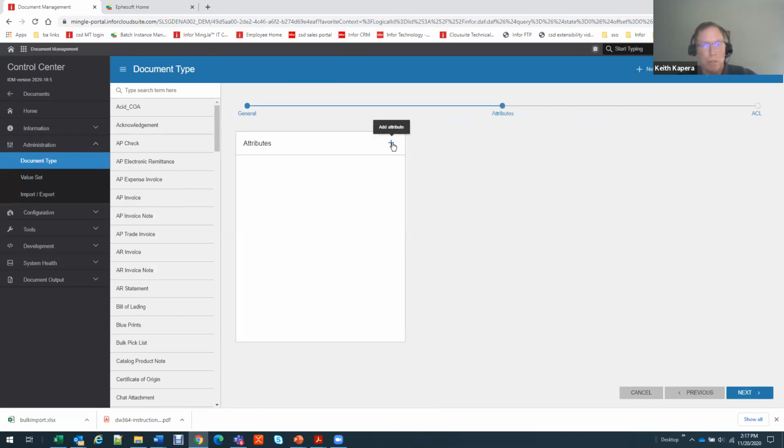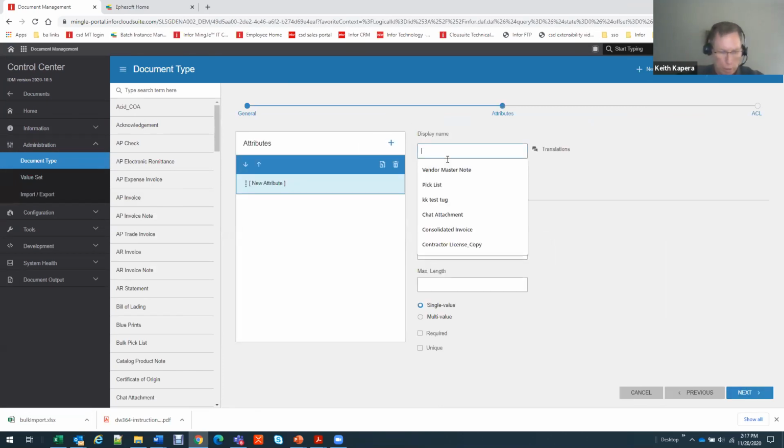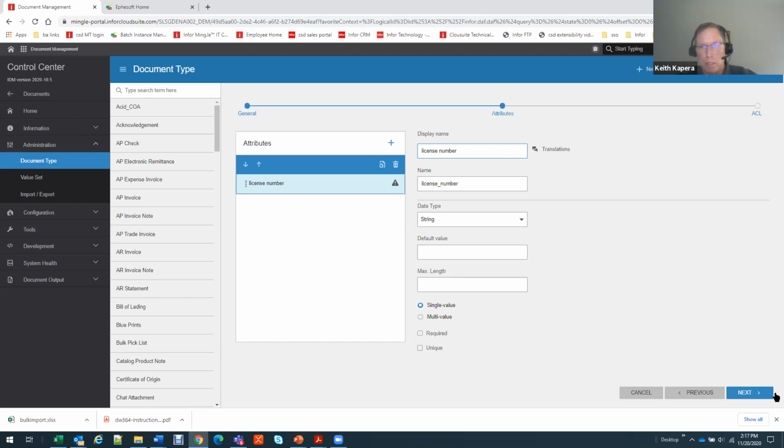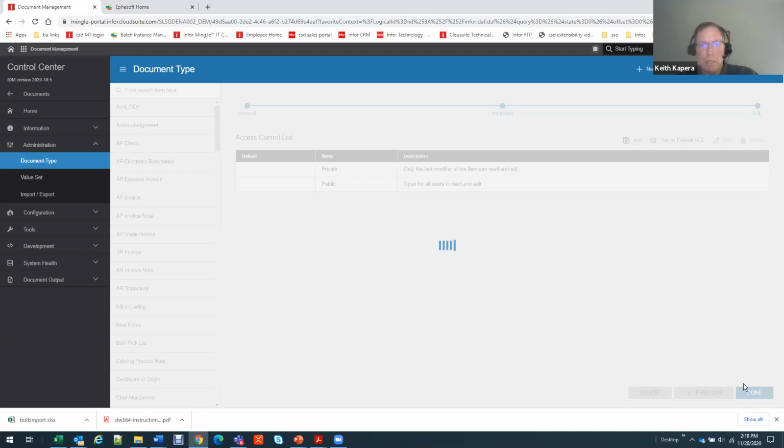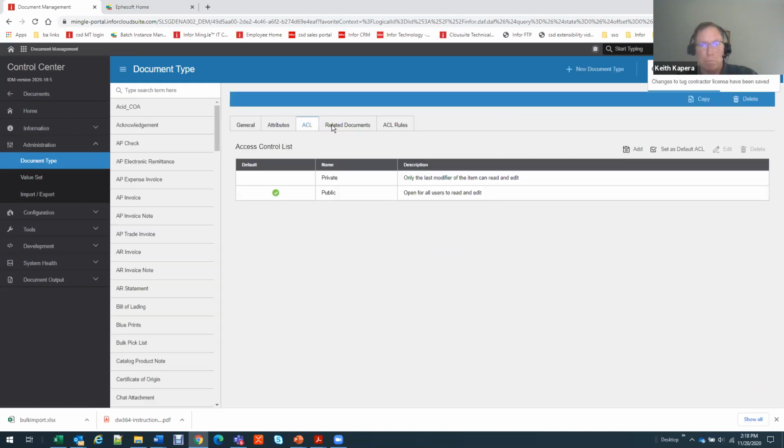Well, I need some attributes here. First is going to be a license number, perhaps. I'm tracking contractor licenses so I can see when they're expiring for my project job work. I can give it a type and a default value, max length, things like that. Continue on this process for all the rest of the attributes. So I typically put in an expiration date and a contractor name, things like that. And then hit done, and I've got that document defined, make it public or private.